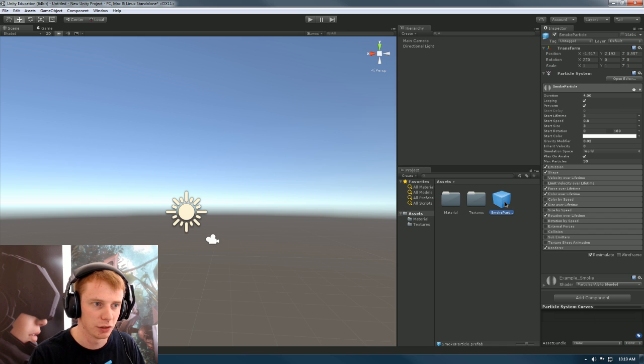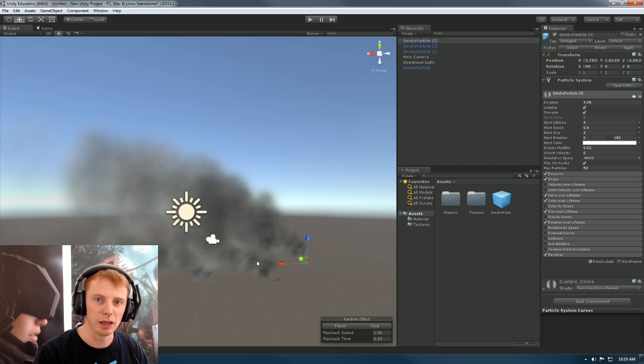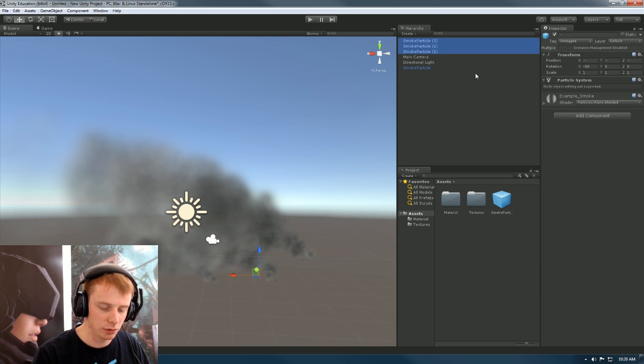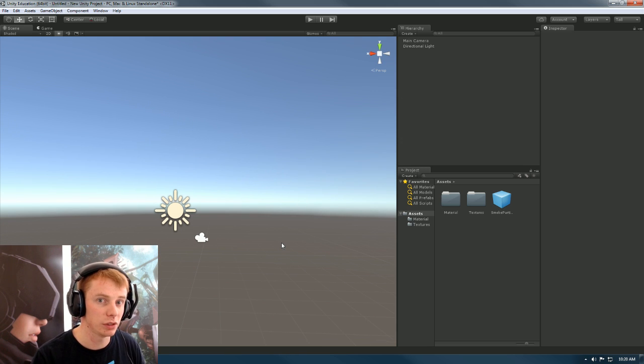That's a prefab. So when I drag it in, I can have multiple copies of this particle system, and I don't have to set it up every single time once again. So yeah, I'll show you how to do that as well. We'll wrap things up with that. But first off, we've got to learn how to do a particle system.